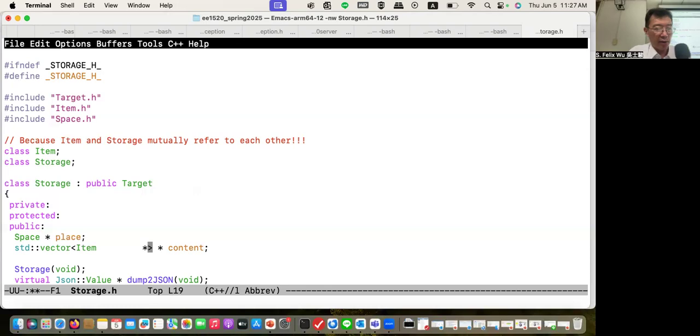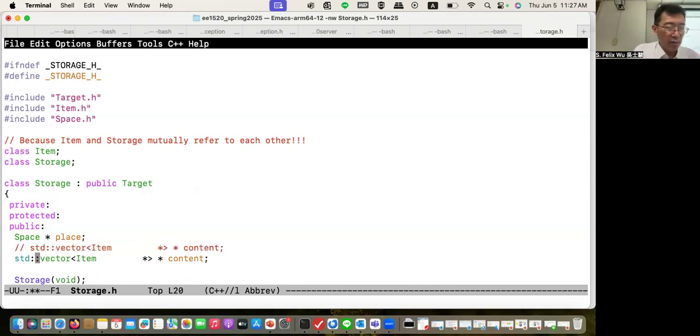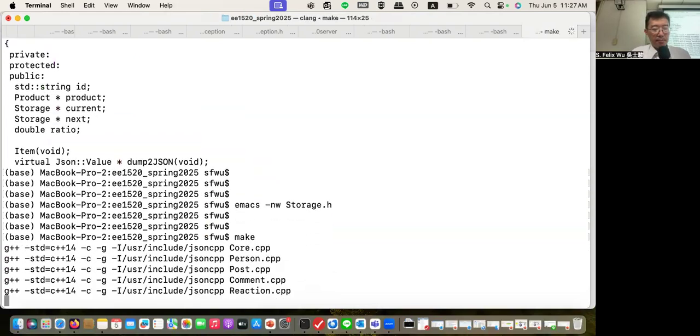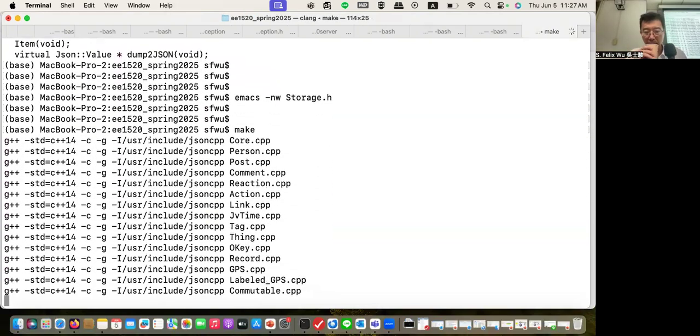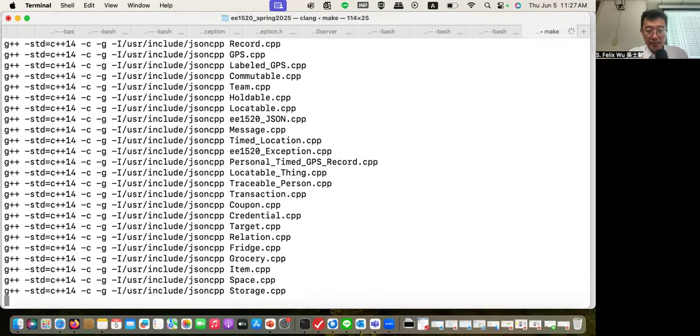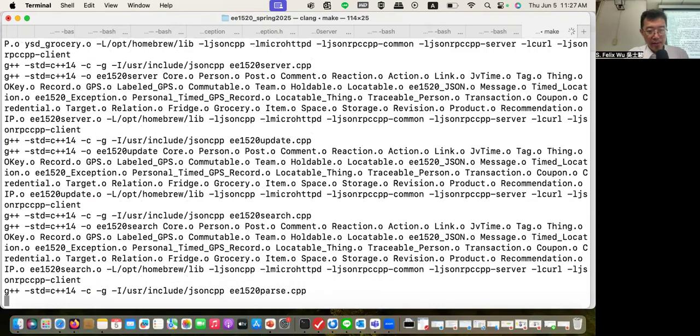If I get rid of the star, this is the original code. If I get rid of the star, something looks like this. And I get rid of this star as well. I'm just making the content a vector. Now I try to make. I hope I'm right. Wait a minute, it still works?